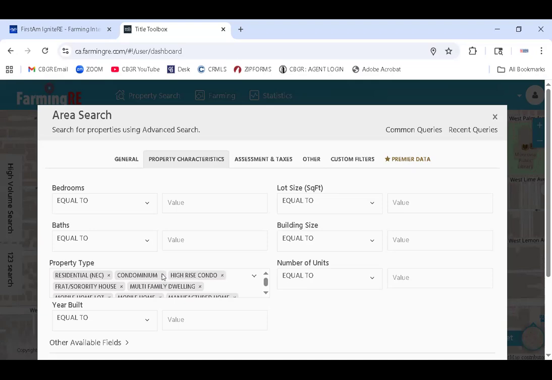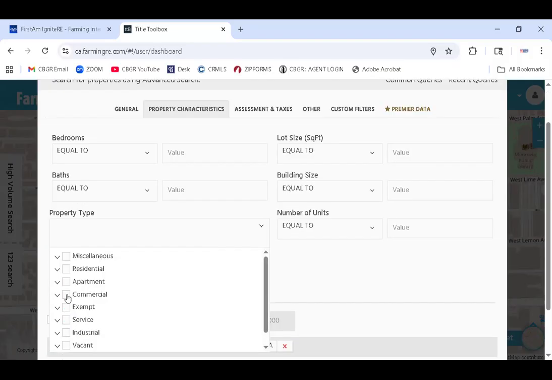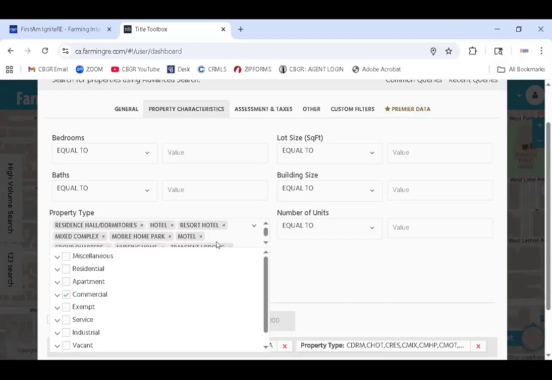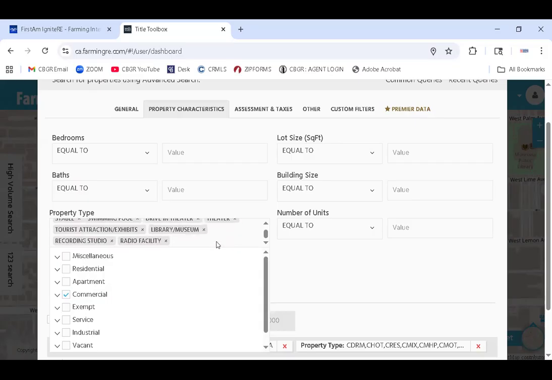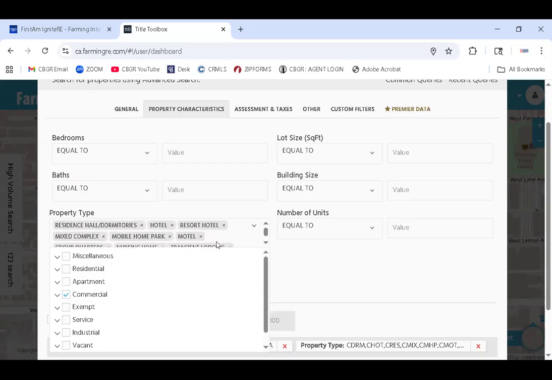Have commercial as well? Yeah, I have commercial as well. Let me show you the commercial button. Check it off. So these are all the different commercial types we can pull. Nationwide? We're nationwide, yes, but I only cover California.